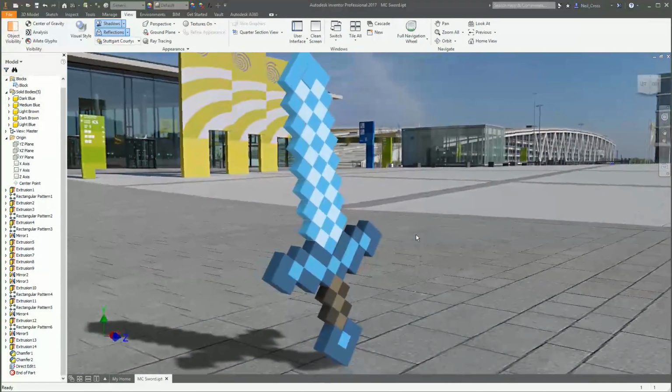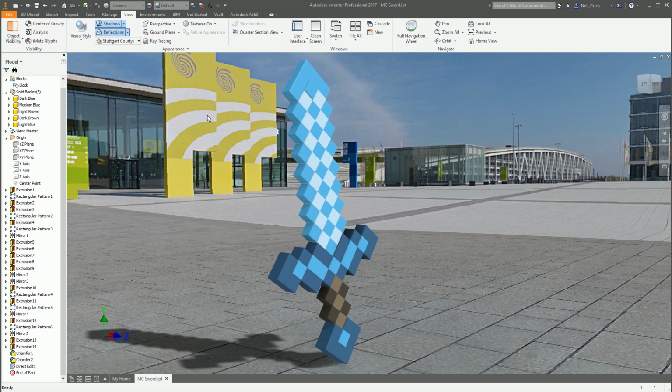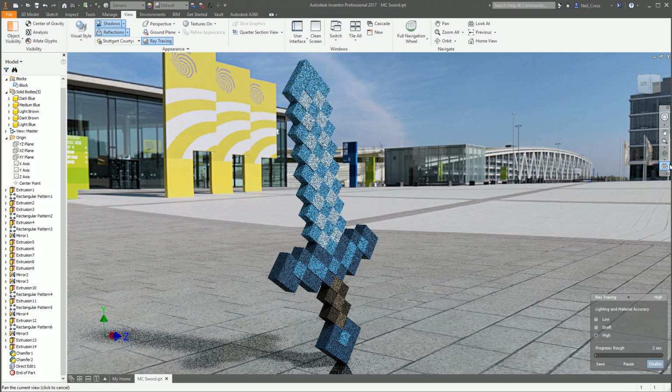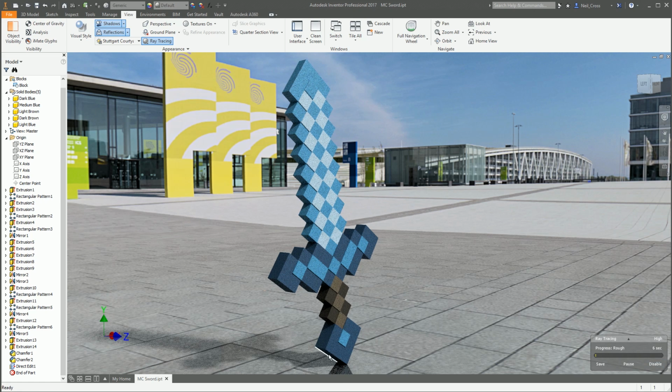So let's get it about there. Ray tracing. There you go. Right, the reflection's not working. The concrete floor's got a reflection. It doesn't matter. There you go. Right, there's the tutorial done and indeed dusted.